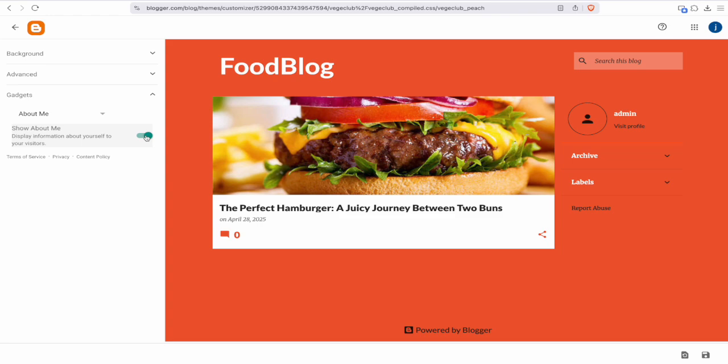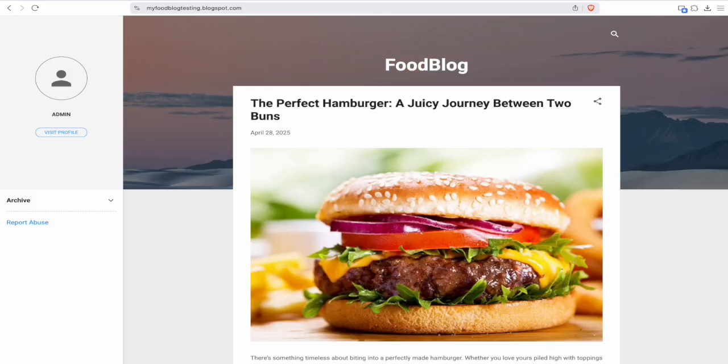And do you want to show the about me section? You can see here that if you want to remove and hide the section that says the author name, we'll hide it because we don't want to show that right now. And then once you've chosen everything that you like, you can go to the bottom right and click on save. And then you're going to go to our blog.